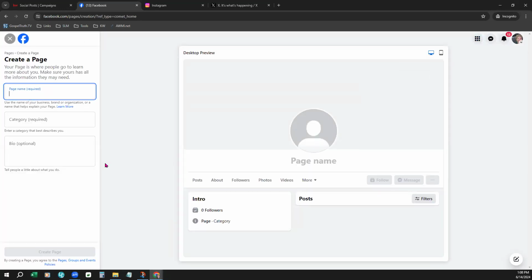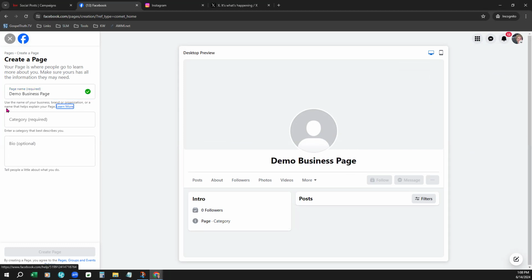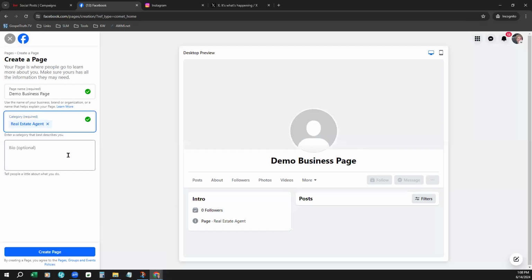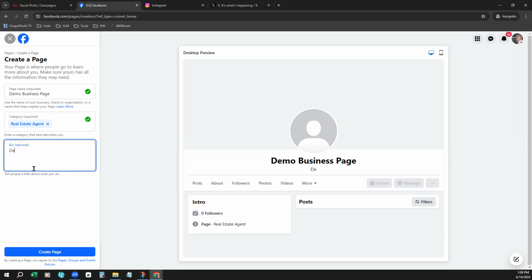It's going to ask you for some basic information. You'll enter your name, and then you can choose your category. You just start typing and it'll give you some categories here to choose from. You can choose as few or as many as you would like. We'll go with real estate agent. And then you can choose a bio right here. Now, it does give you quite a bit of space, but just know it's going to show up right here underneath your name. See where it starts to appear over here on the right-hand side.